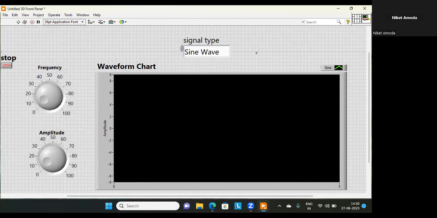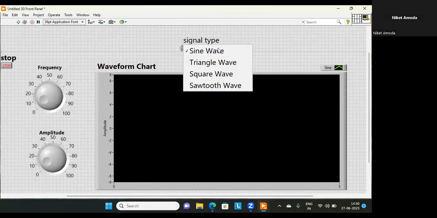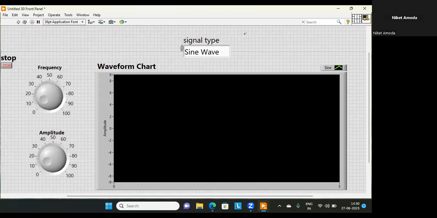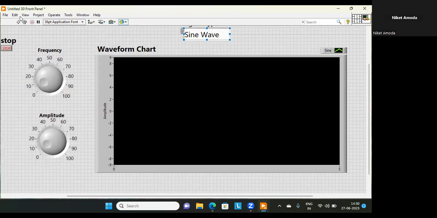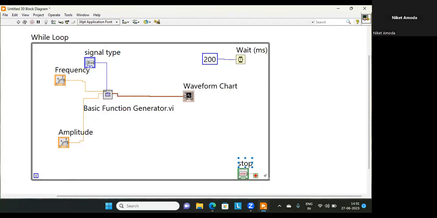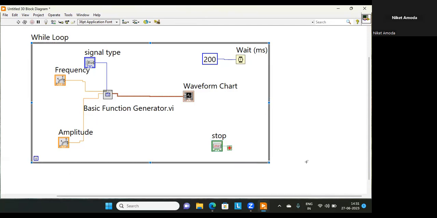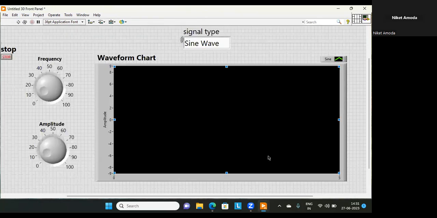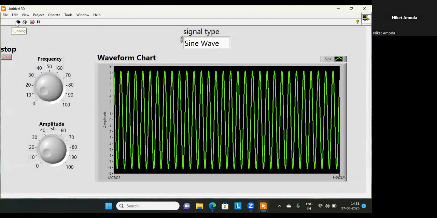Signal type actually shows us the type of waves. See that there is sine, triangular, square, and sawtooth. These four waves are there. Now I press Ctrl E, and this is our program. Now we run this program. The sine is selected, run the sine. See that a sine wave is being selected.